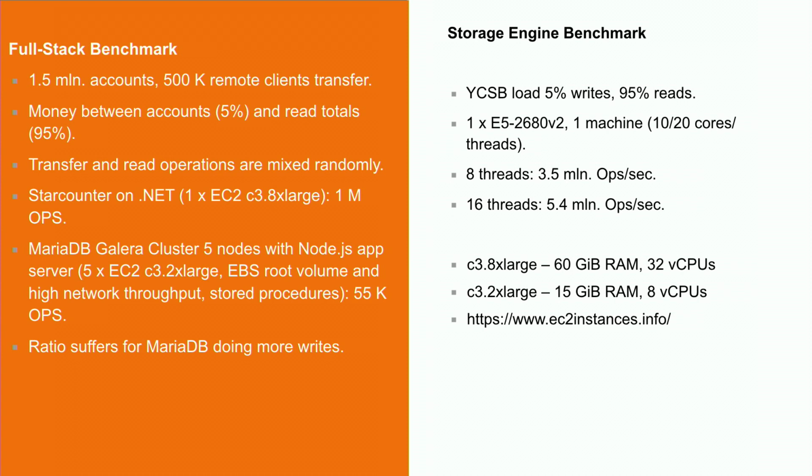But with reads, it scales pretty much linearly, or almost linearly, with CPU threads or cores. Here are some numbers, and some comparison to MariaDB with 5 nodes and a Node.js app that is doing money transfer between accounts, a super simple application. So some raw numbers: we reach about 1 million database operations per second, and this Node.js application reached 55,000 operations per second.